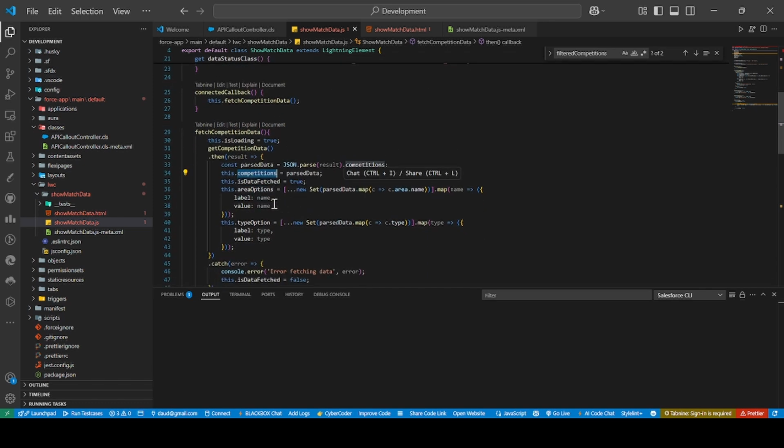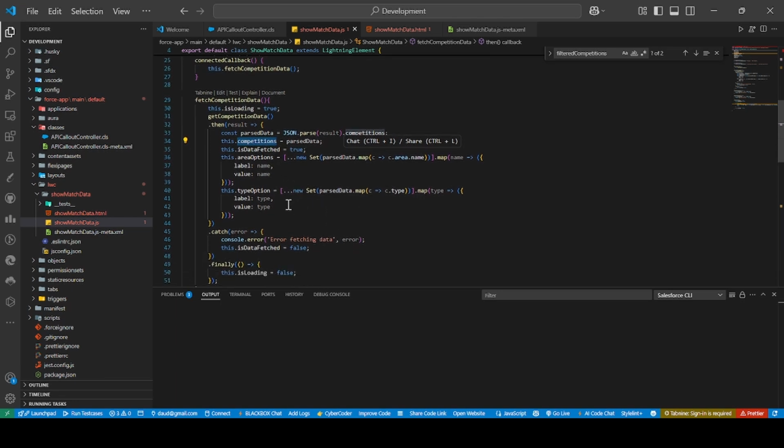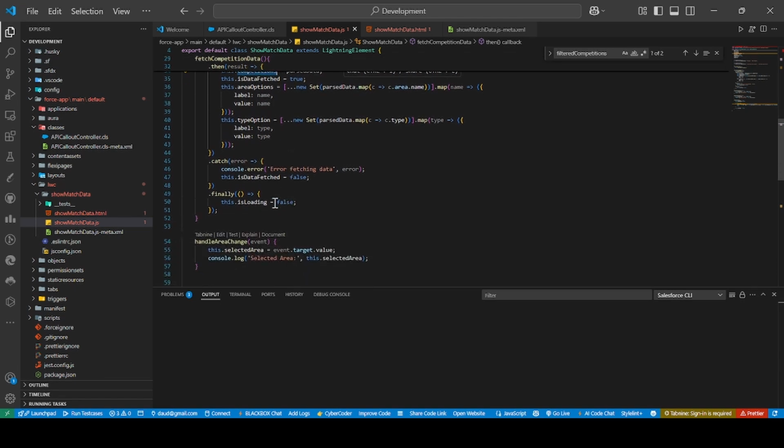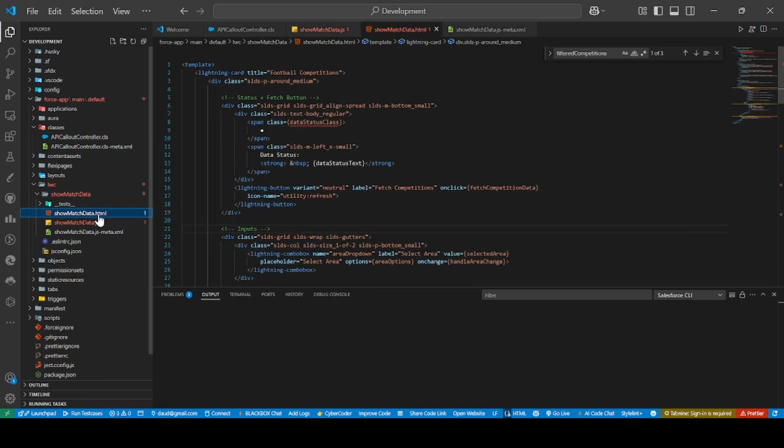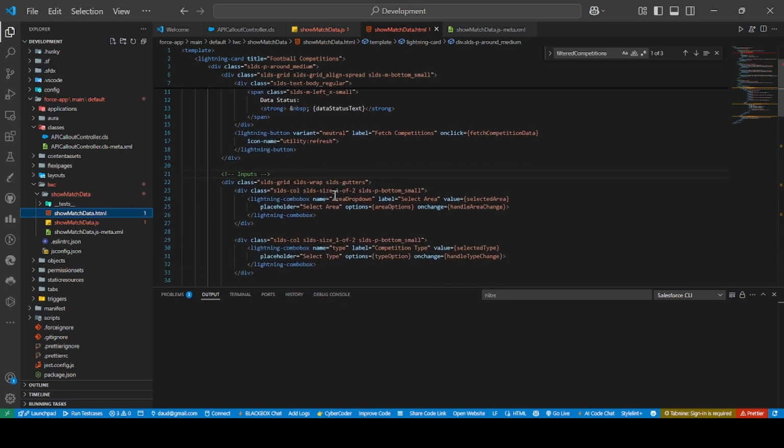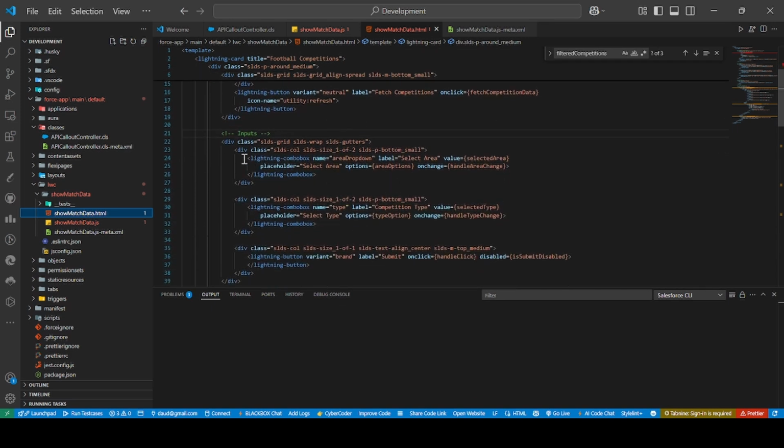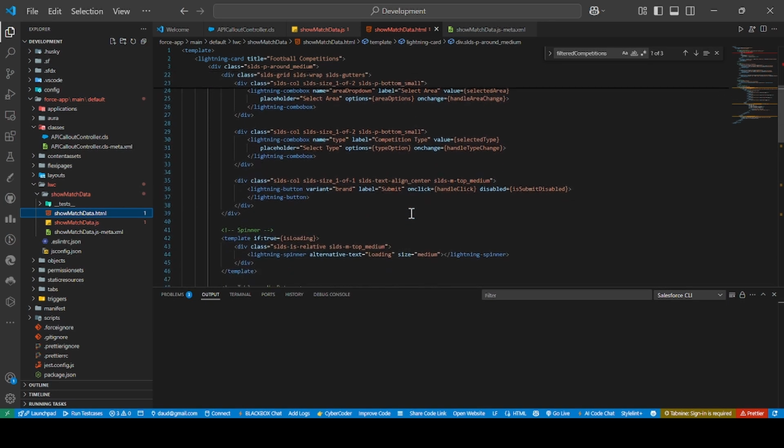Now we had two drop down, right, that I had shown, which is area and the type. So we are fetching all the unique areas and the unique types, and we are showing them in the drop down. Now if I come to the HTML part, as you can see, we are using the lightning combo box for showing the drop down for the area and the type. And here it is a submit button. On the submit button we have on click.